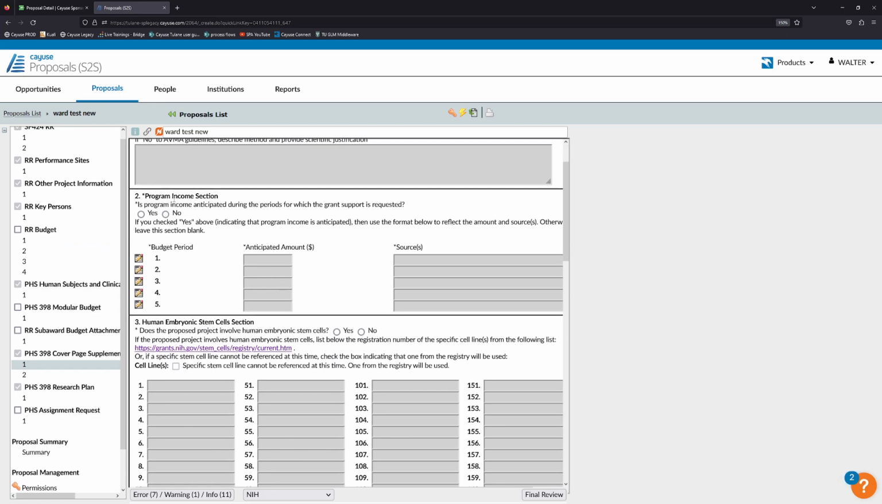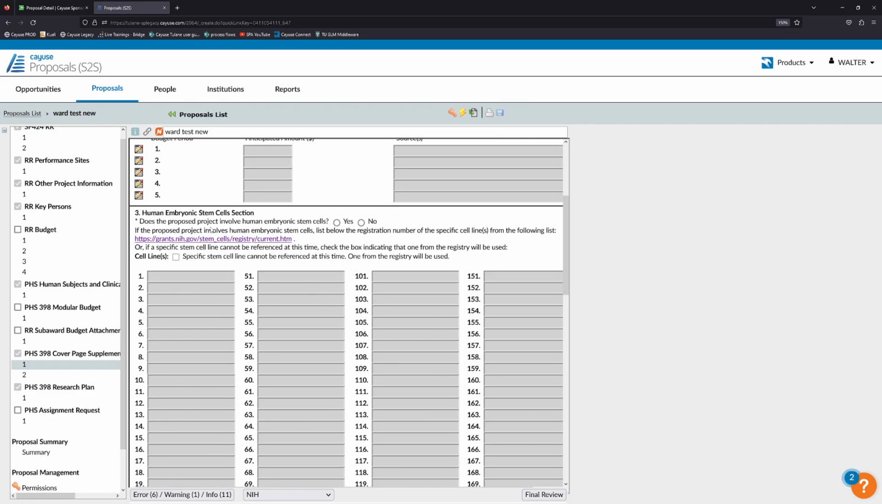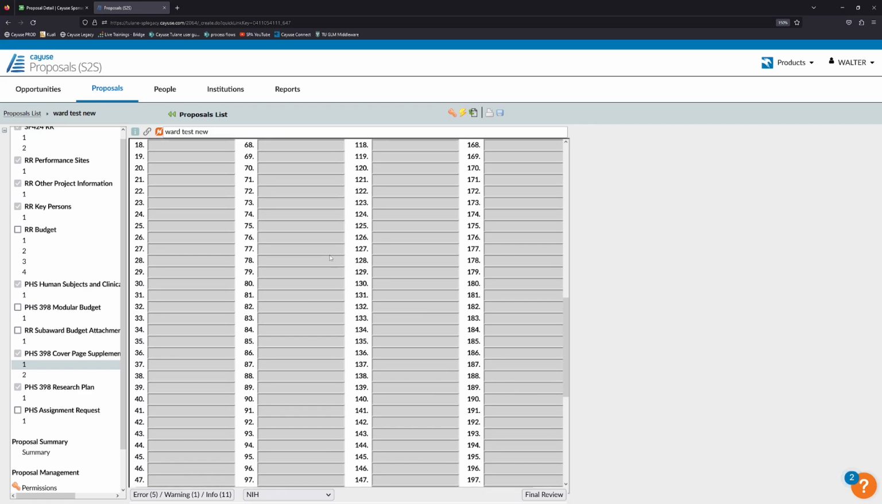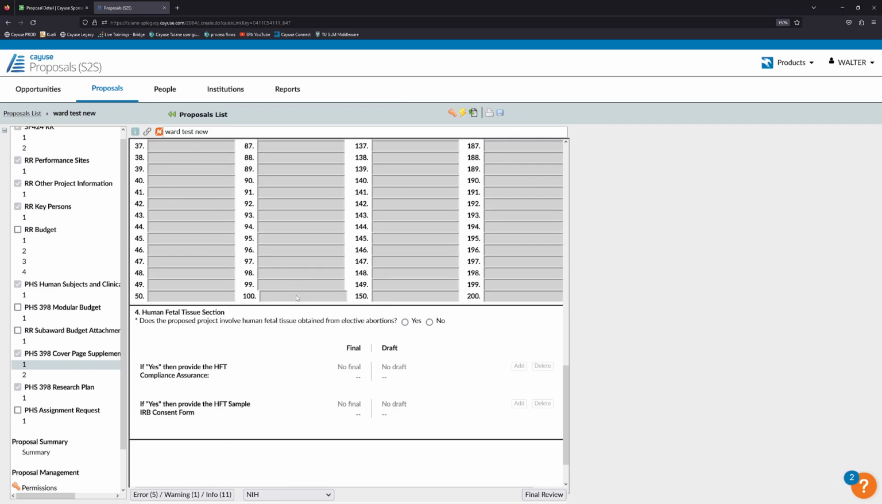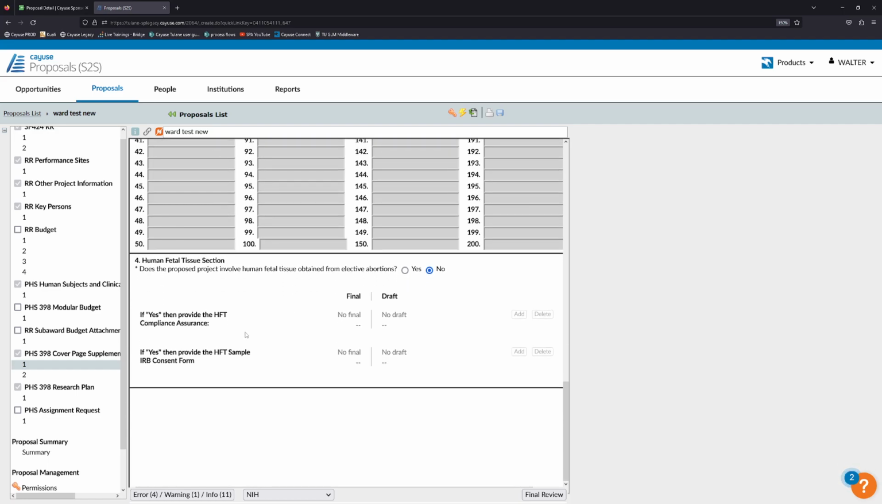We do have to answer the program income section. We're going to leave this at no. Human embryonic stem cells section, we're going to say no to that as well. Again, this might be different. If you hit yes, it's going to ask you some more questions. Human fetal tissue section, we're going to leave that at no. If you were to say yes, it would want you to add final or draft versions of this document, but these are grayed out because it only shows up when you say yes. And we're done with that section on page 1.